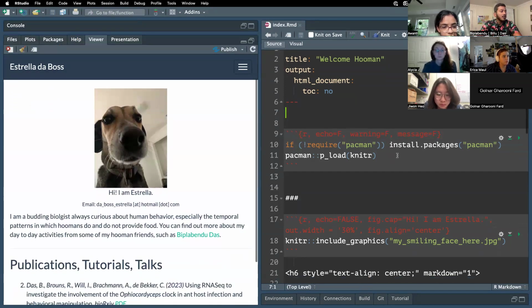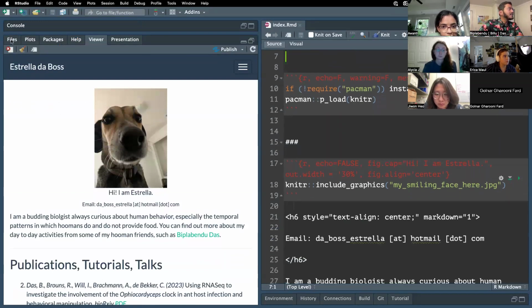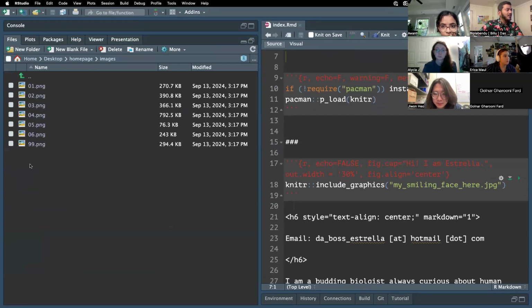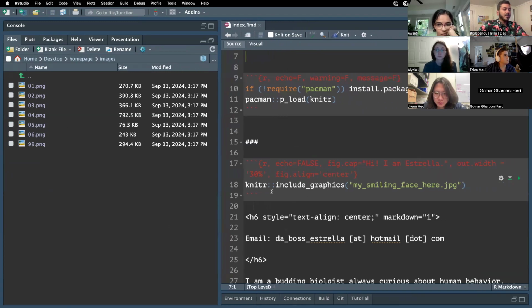Okay. So first thing first is the picture. Where's my picture coming from? If I look at files, you'll see in the root of the directory there's something.jpg. So these are the pictures, but I also have some images here that I could use as my personal website picture. So the code is right here, and it is using the knitr package to include graphics. If I want to use this image, for example, 01.png, I'll change this.